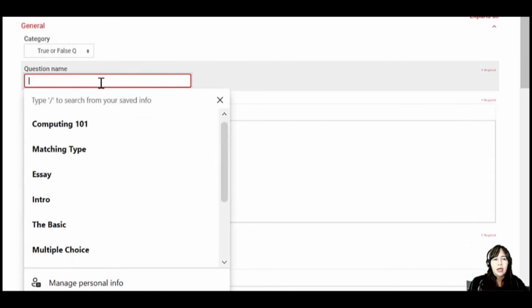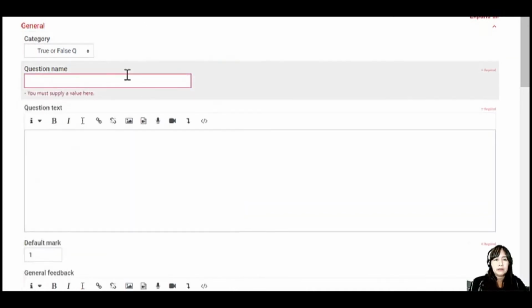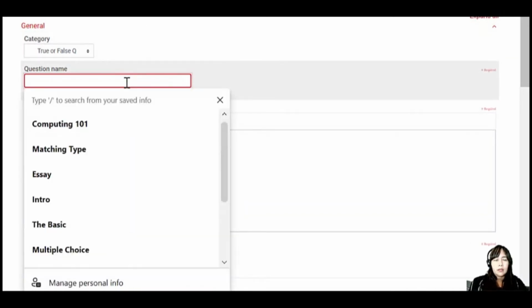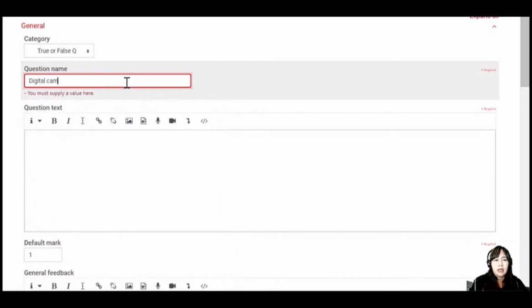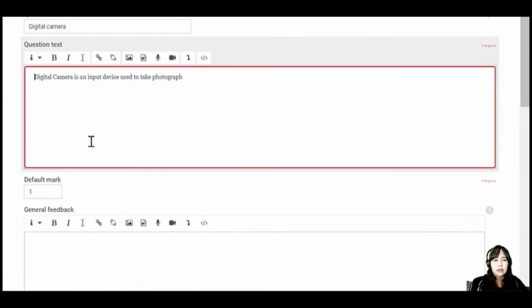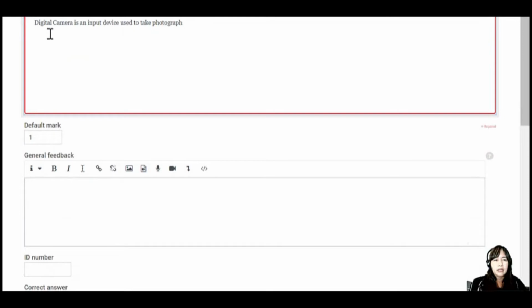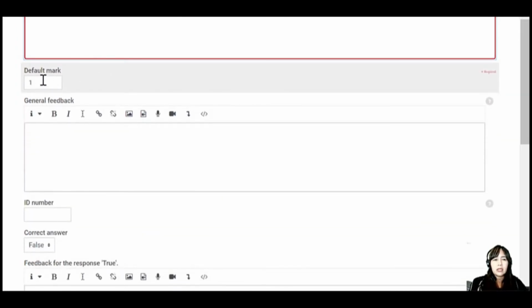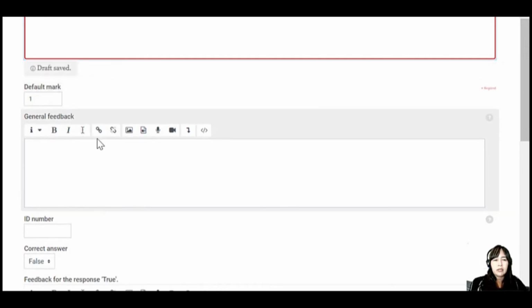So in this case, the question name could be anything. Let's just say we'll save it as digital camera, and you can just actually copy and paste your question. I only pasted it from my Microsoft Word file, if you have already created it before. And then the default mark is 1. This is the number of points for this particular question. Normally we only use 1.